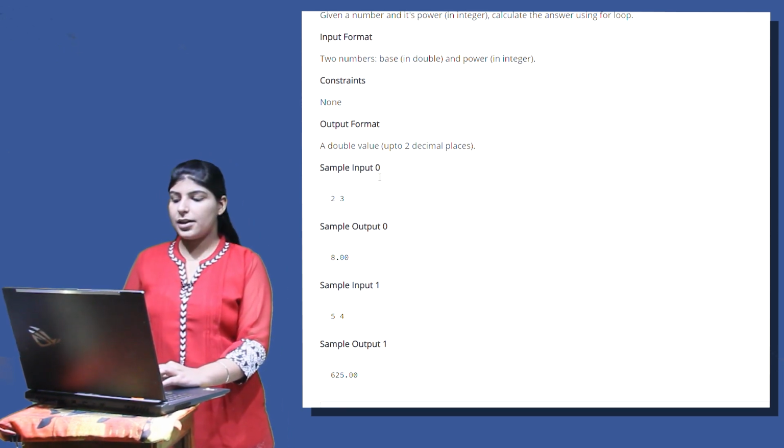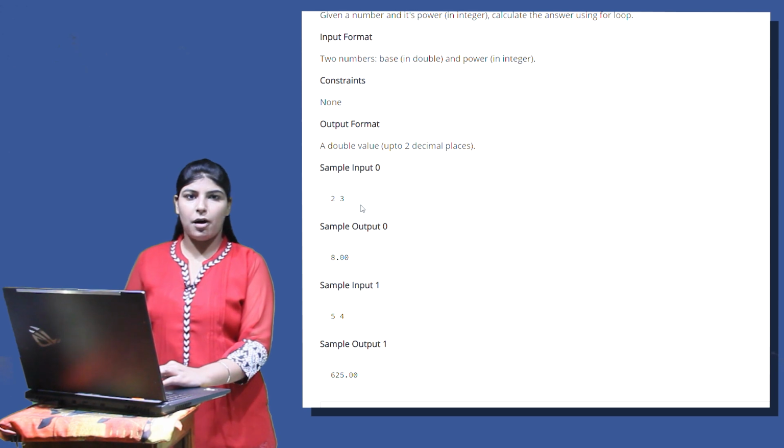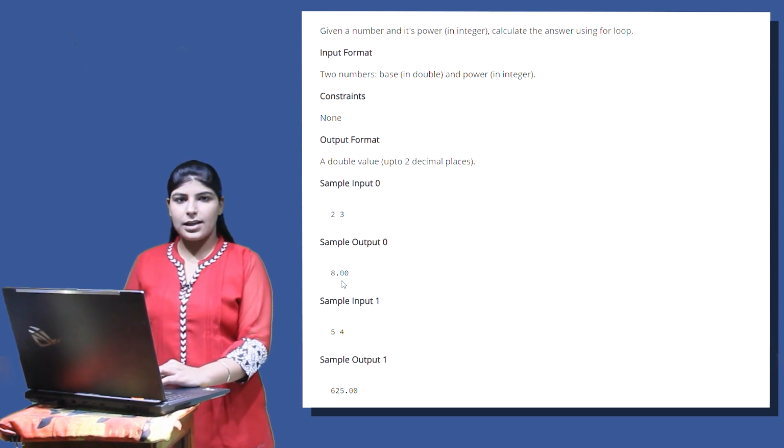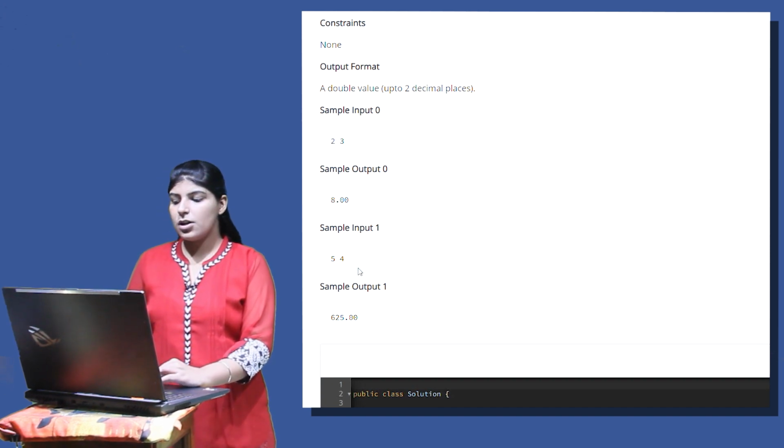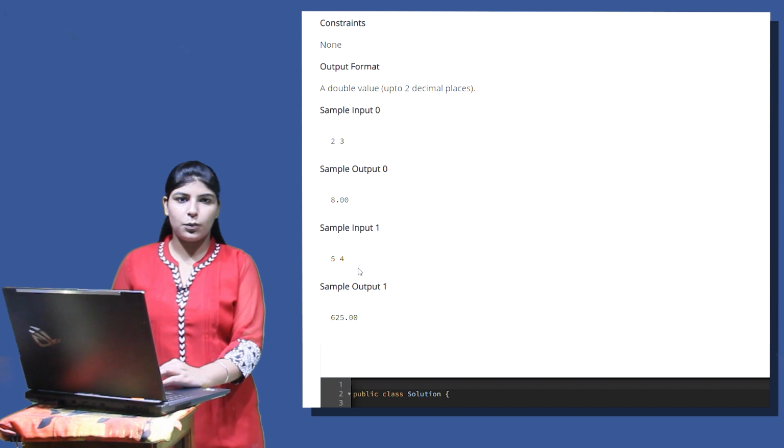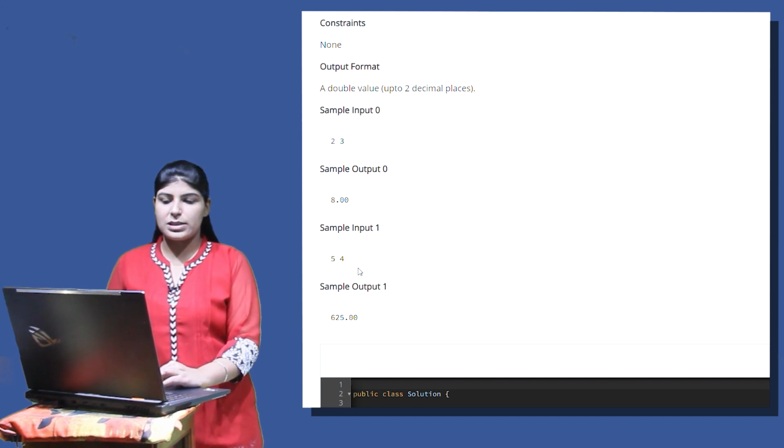Let's see the first sample test case. The base is 2 and the power is 3. So 2 raised to power 3 is 8. So the answer is 8.00. In the next test case, we have base as 5 and the power as 4. So 5 raised to power 4 is 625 and we are displaying it up to 2 decimal places.